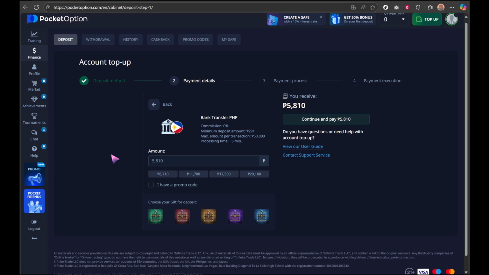Completing this payment step is crucial, and it's vital to look out for confirmation notices or pop-up messages that confirm your transaction has been successful. Once confirmed, it might take a short while for the funds to reflect in your Pocket Option account, allowing you to start trading. And that's it. You're all set. It's that easy to deposit money on Pocket Option using a bank transfer.